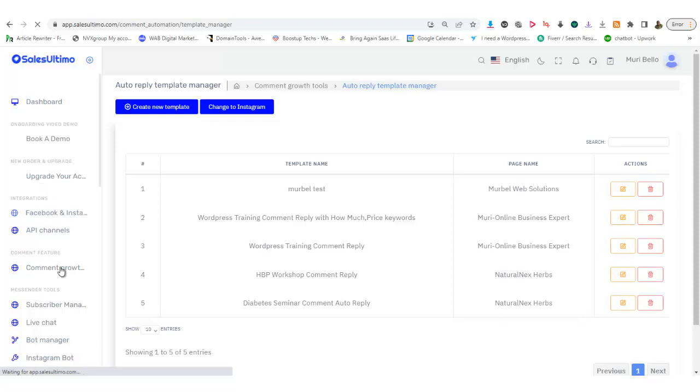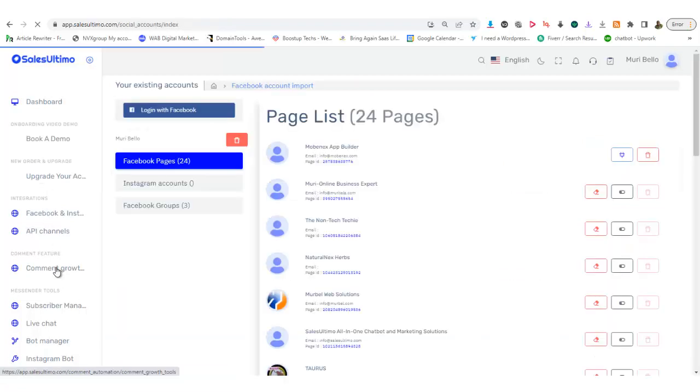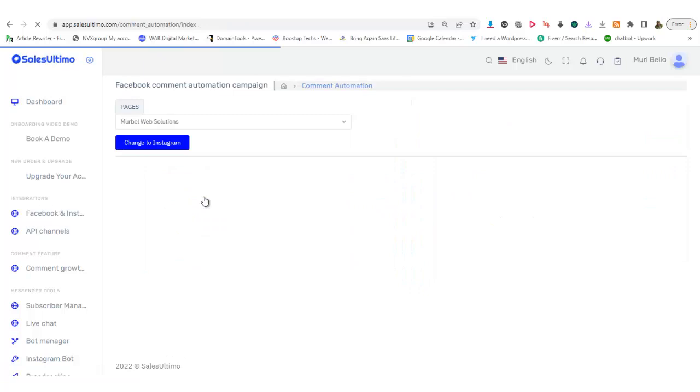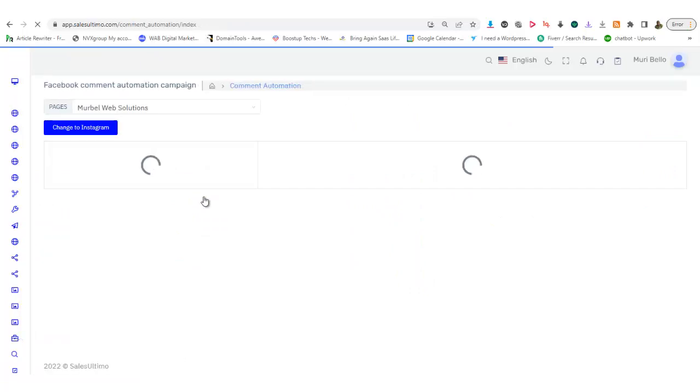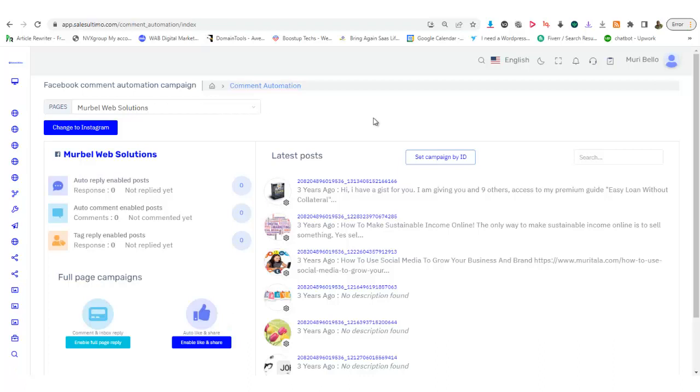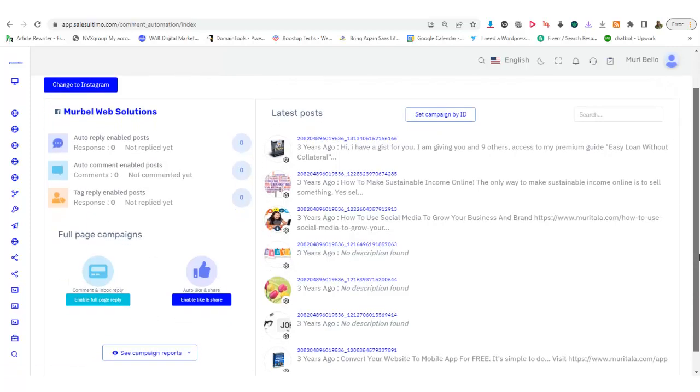Yes. Now let's go back to comment and growth. Now we create our campaign. So let's go there. Now we want to create a campaign. Don't forget this. You have to be specific with the page you are doing this for. Yeah. Now this is it. It's auto reply enabled. You see the counting and the kind of stuff here. We covered this in the previous video. Don't worry.